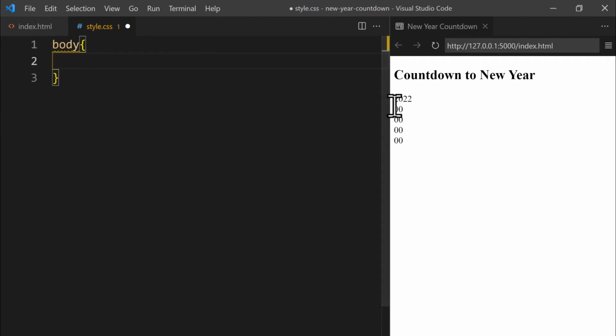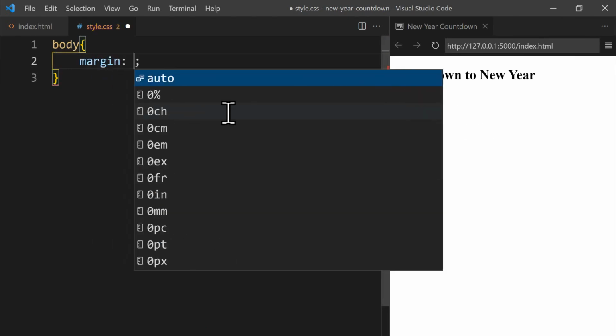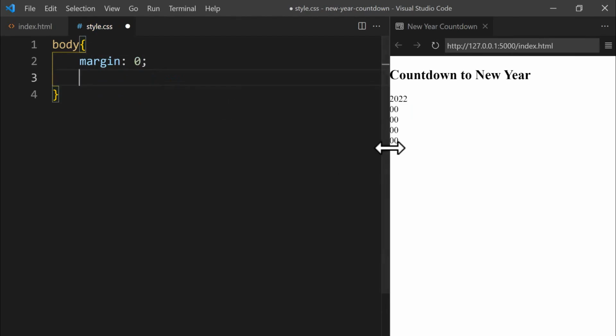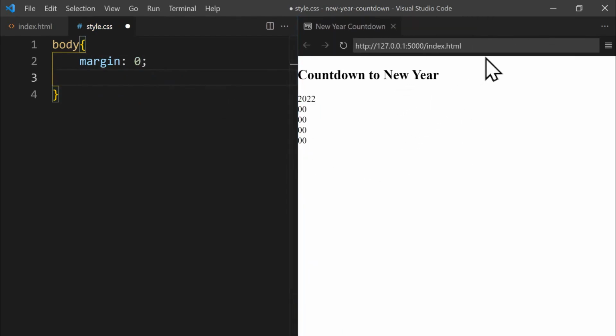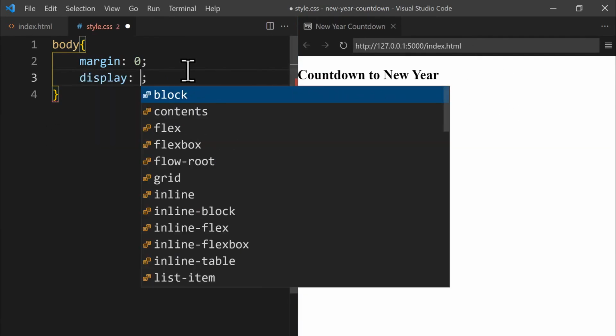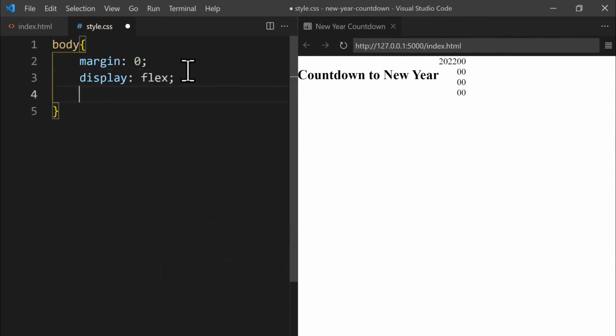First, let's remove the default margin from the page. We can do this by simply writing margin 0. Next, let's change the display to flex so we can center our content horizontally. To do that, we'll just write display flex. Since the default flex direction is row, you'll notice the elements are sitting next to each other. Let's change the flex direction to column instead.